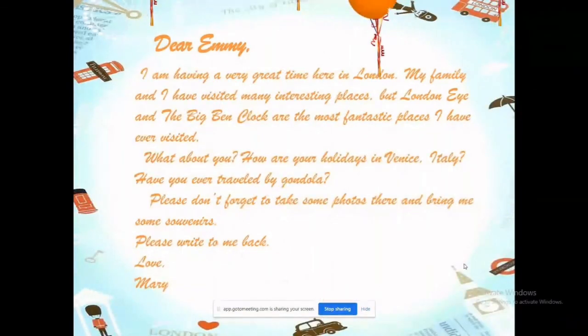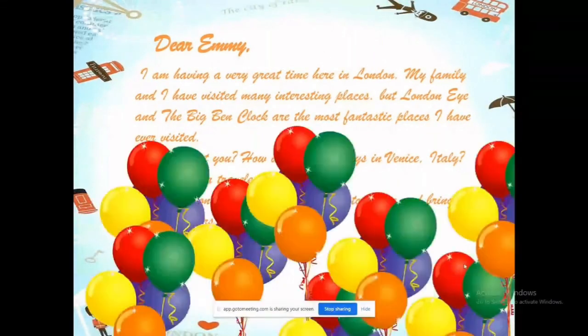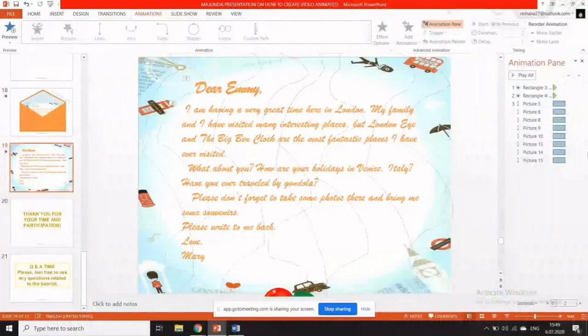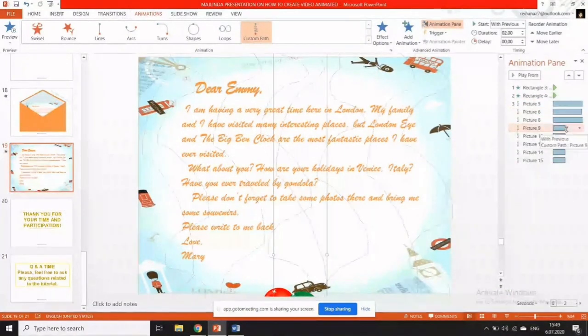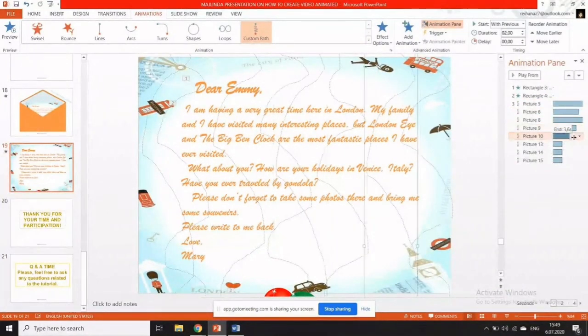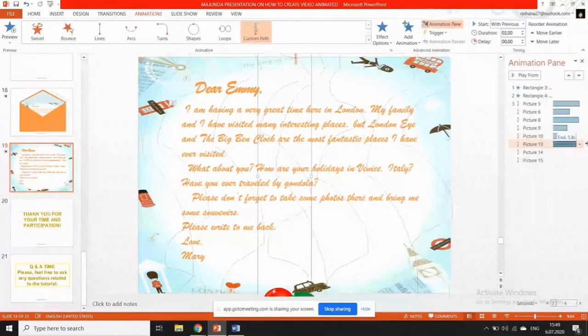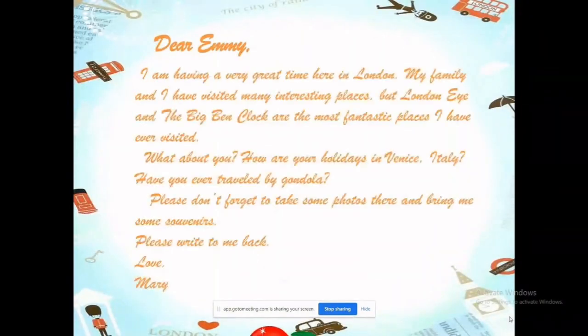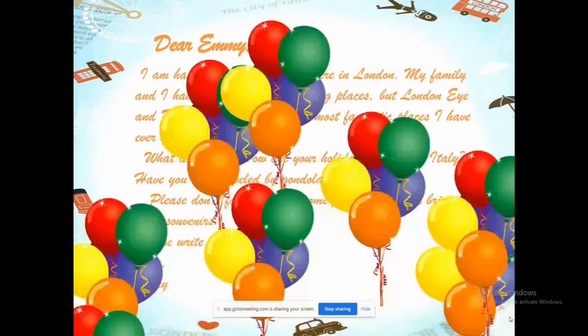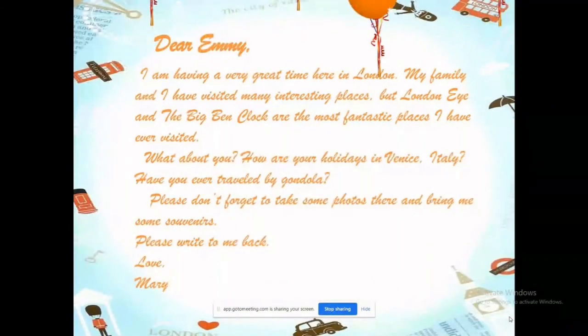Let's play again. Did you enjoy it? We can choose the time as well. We are going to lengthen the time that our balloons are going to appear. You can choose your time as well. Let's play again. Look now, the balloons appear at different times, so it depends on the time.